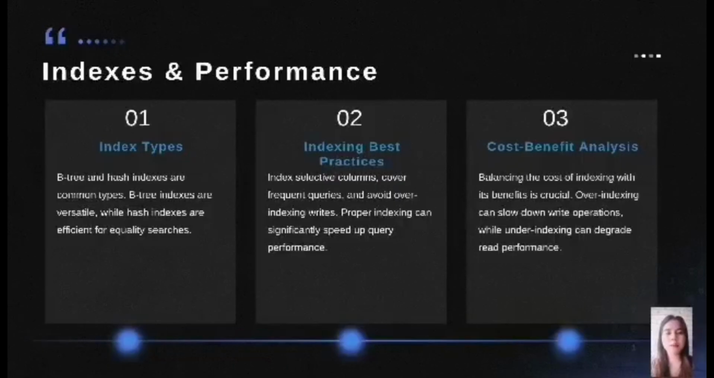Good day everyone. My topic is indexes and performance. Indexes are very important in databases because they help speed up the searching and retrieval of data. They work like a shortcut instead of checking every record. The database uses an index to quickly find the information you need.